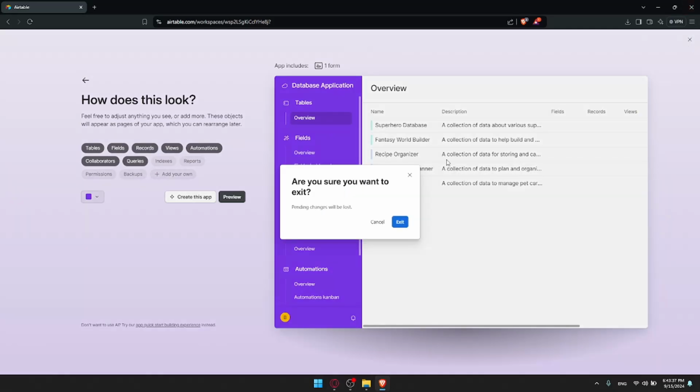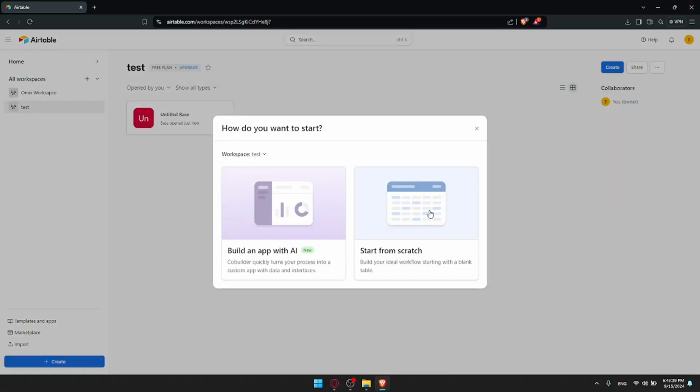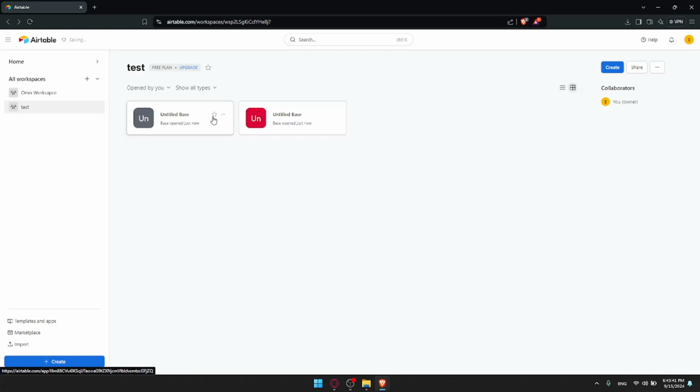So for me, I'll not do it. So I'll just, as we said, go and create another one from scratch. And here we are. Now we have two bases. So how can we link those two bases together?